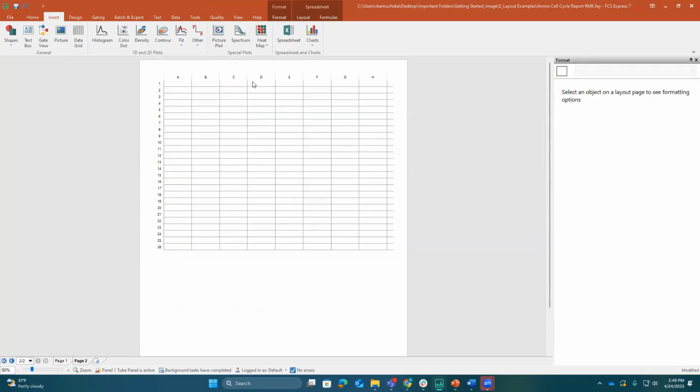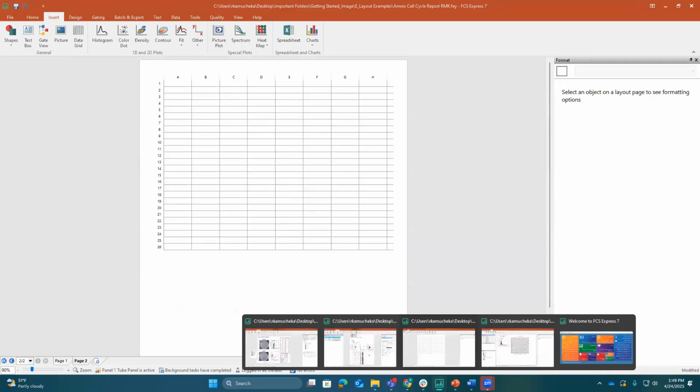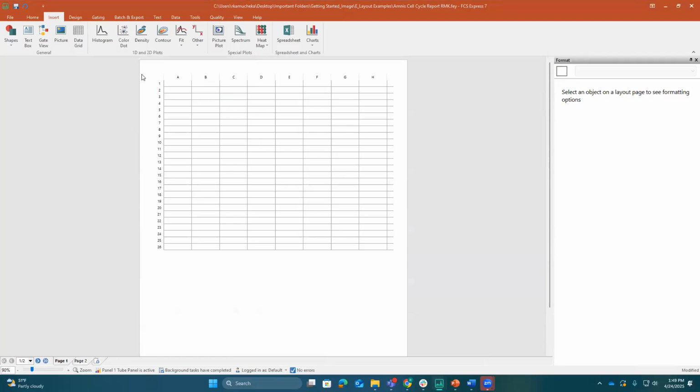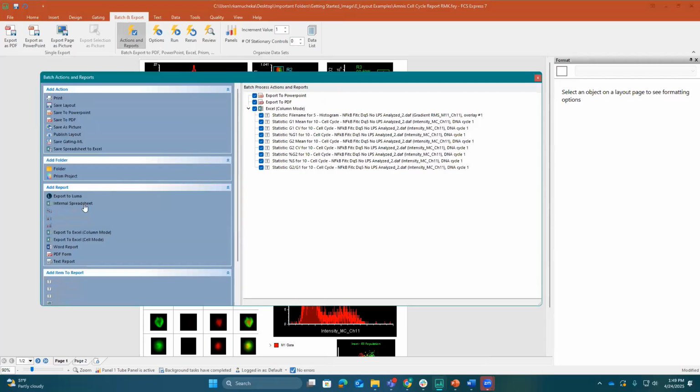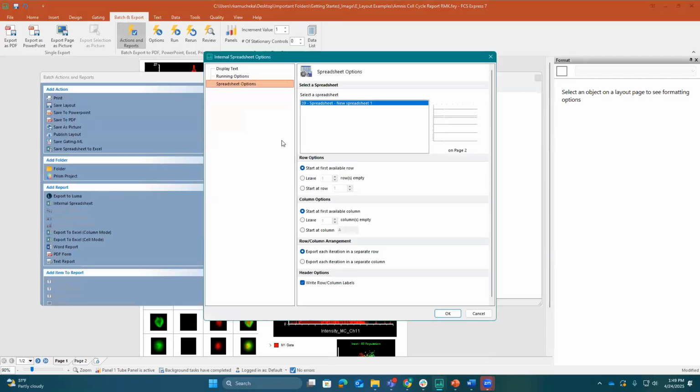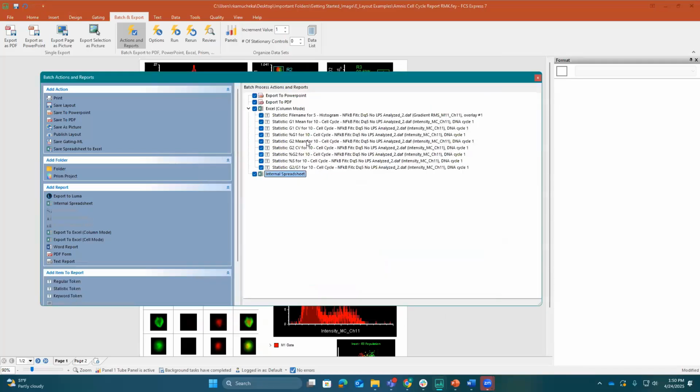There we go. So it's just going to be a blank spreadsheet because I'm going to report into it as a final step from this workspace. Go back to my page one, go back to those reports. I'm now going to add this new action to do my internal spreadsheet. Select the spreadsheet. It's going to start in my first available row and column, and it's going to write all my labels. I'm going to click OK.